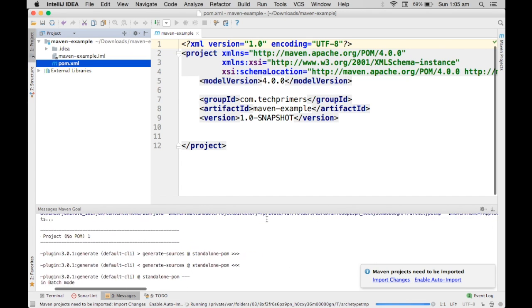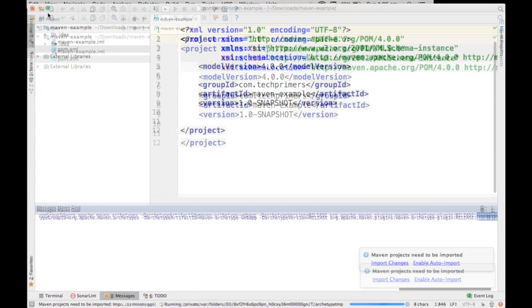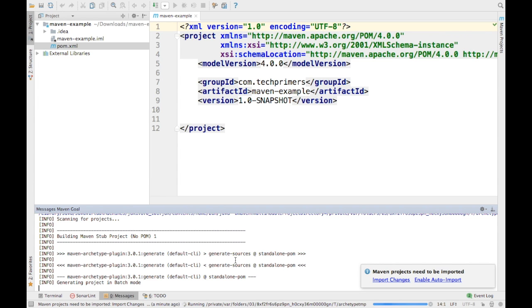What is the command here? Yeah, it is doing a Maven generate, right? So this is the task which is going to generate the Maven project. The archetype which we have created is the web app, so this is going to create a project structure which is equivalent to a web application, right? Let me maximize this. Okay, let the Maven archetype complete, right?